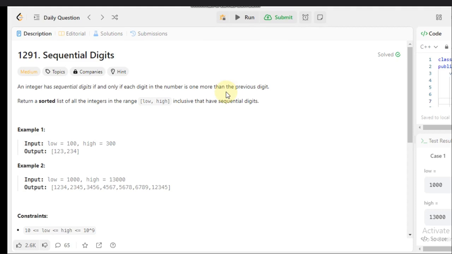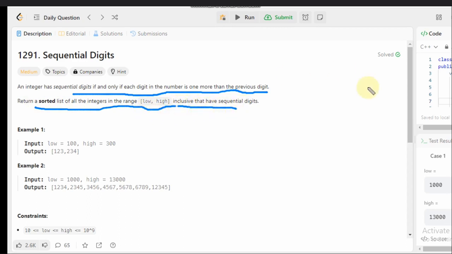Today we are going to see the daily question of LeetCode, that is Sequential Digits. First we should know what a sequential digit is. An integer has sequential digits if and only if each digit in the number is one more than the previous. That is the condition. And what we need to do? We need to return a sorted list of all the integers in the range of low, comma high. Okay, and both are inclusive. That is one more condition.